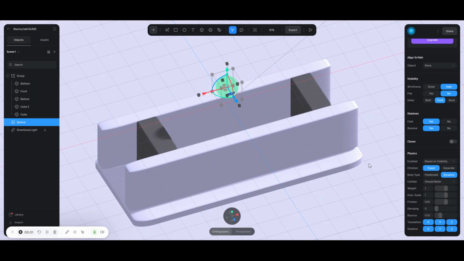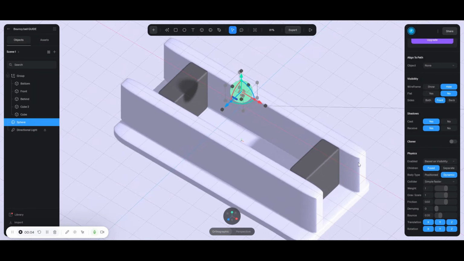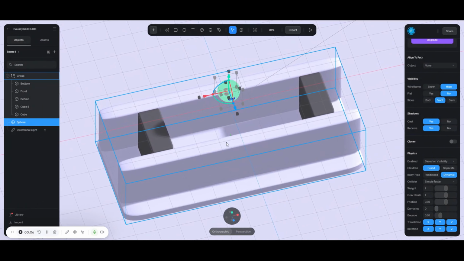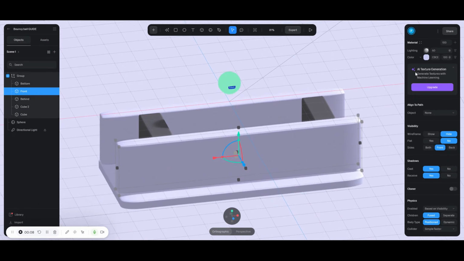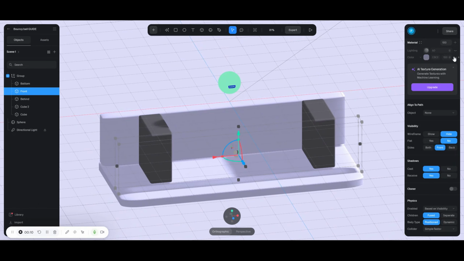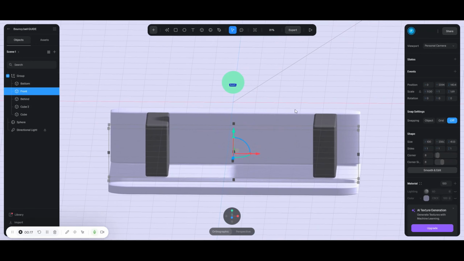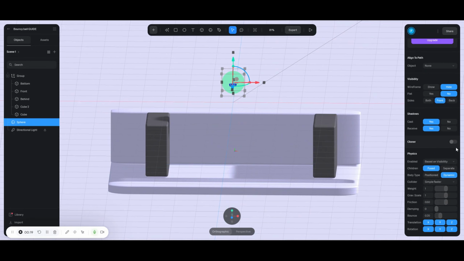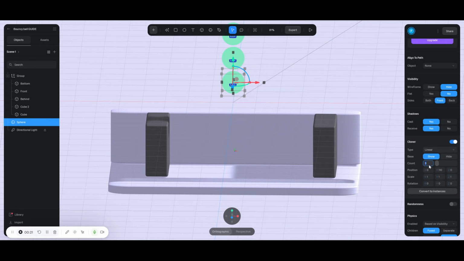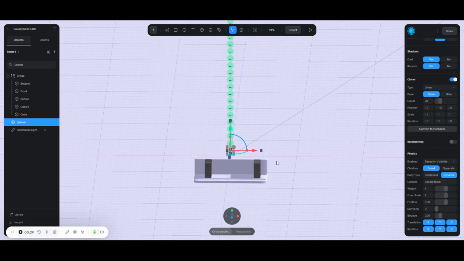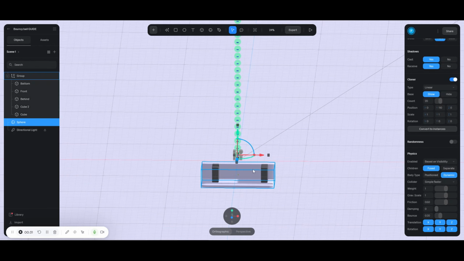So we've got a box made from 5 cubes here, and we have to turn off the lighting and the color of the front cube, so we can see how the balls drop. Okay. Now let's clone the ball using the clone feature here. We set the count up, let's say about 20 balls. Okay, we have 20 ball clones here.